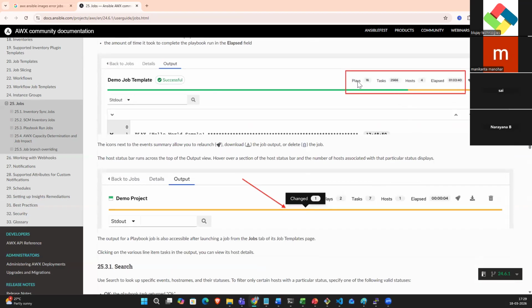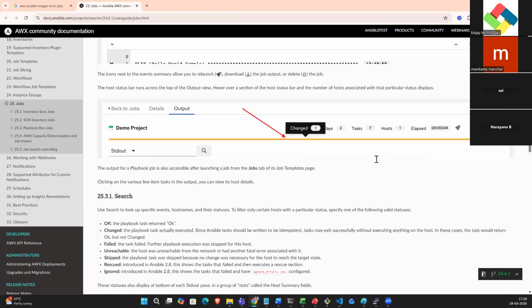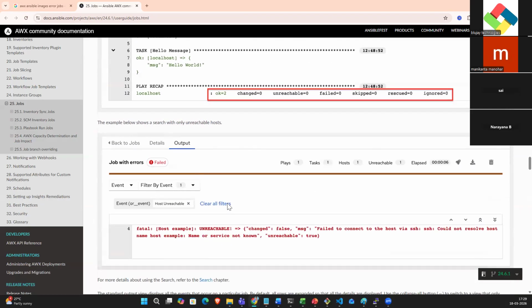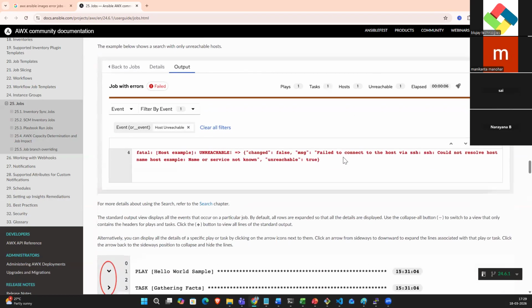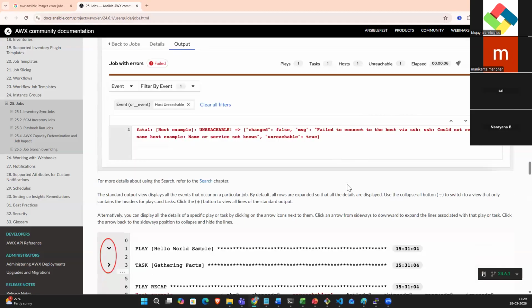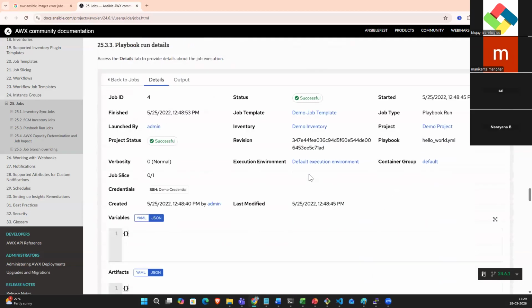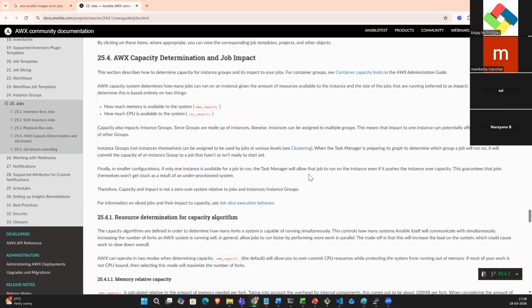And you see here the plays, tasks, hosts, how many there are, and the elapsed time. Then how many okay, how many changed, how many unreachable, how many failed, skipped. What is failed? Unreachable: failed to connect to the host via SSH. The problem is that it is unable to connect by SSH, so the host is unreachable. Guys, understood?